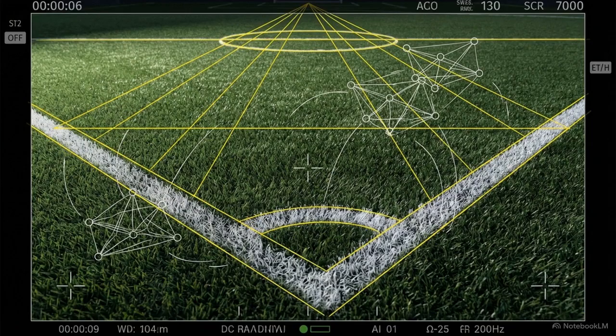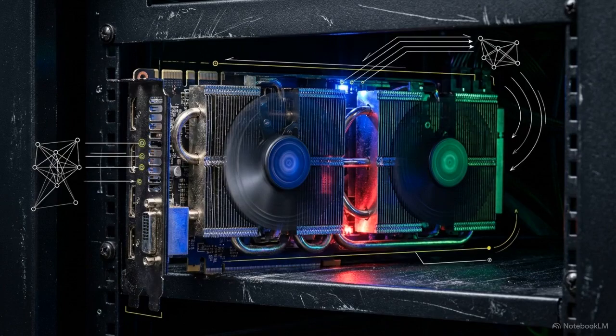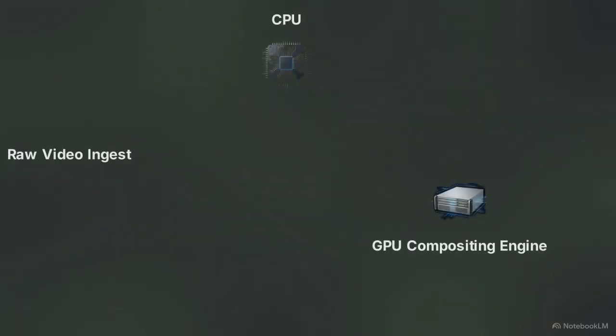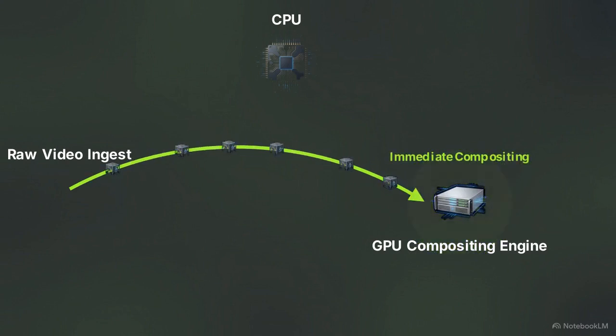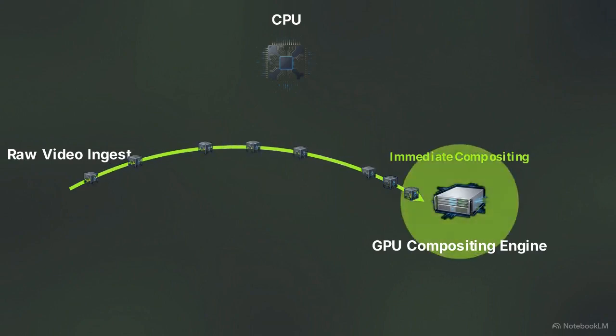The third methodology is purely software-based. Sensorless artificial intelligence estimates the camera pose by calculating vanishing points through visual inference alone. This relies on GPU-direct, remote direct memory access. GPU Direct RDMA is a hardware technology that allows massive streams of raw video data to bypass the computer's central processor and stream directly into the graphics card for immediate compositing.